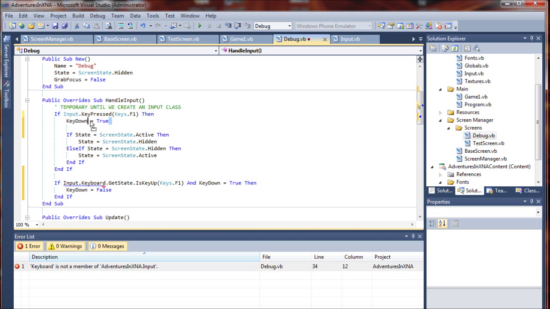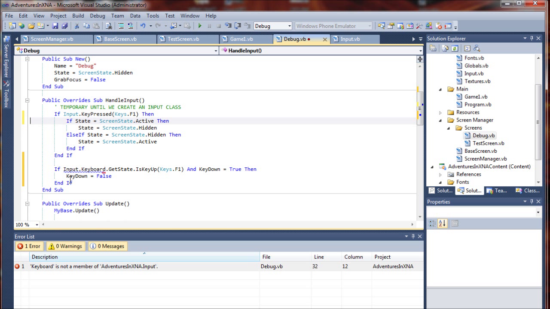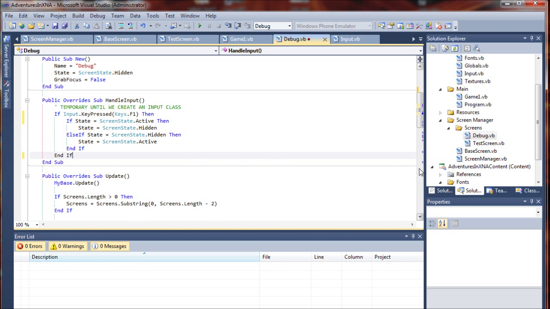And then we can go ahead and remove this key down variable because we no longer have to track it through the screen. Same with this. And get rid of all that extra code. So as you can see, we've already refined our code quite a bit just by adding that one class there.